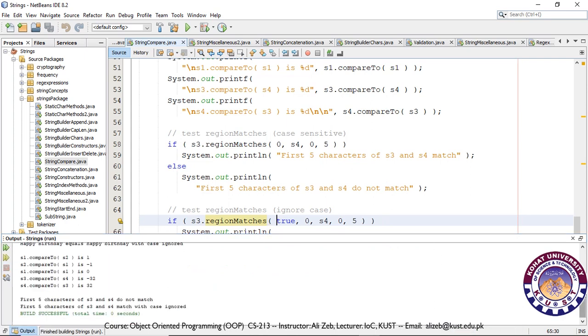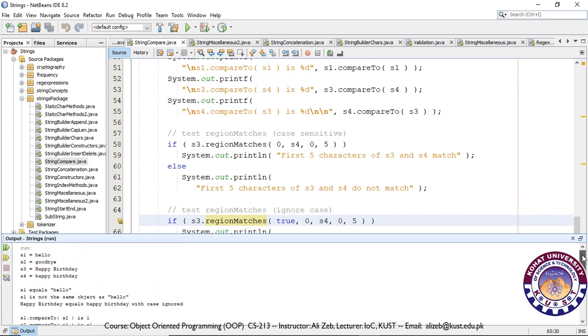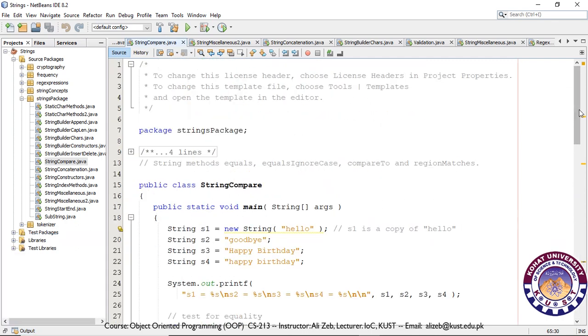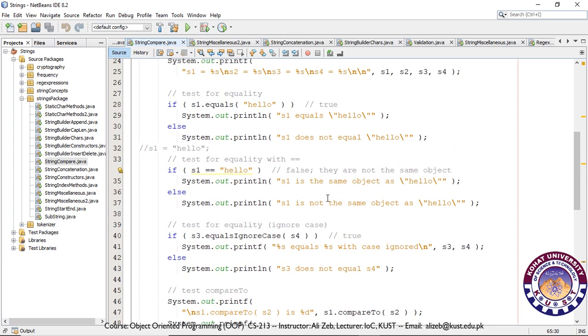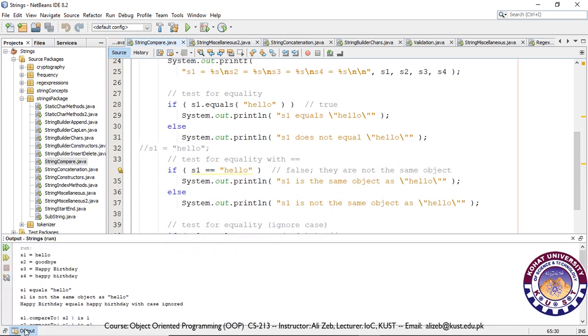So initially we were printing our strings. S1 equals hello, that is true. S1 is not the same object as hello. We are trying to compare it using the equality operator, as we can see over here. This one is returned since S1 is not the same object as hello, and S1 equals hello has been returned to us.